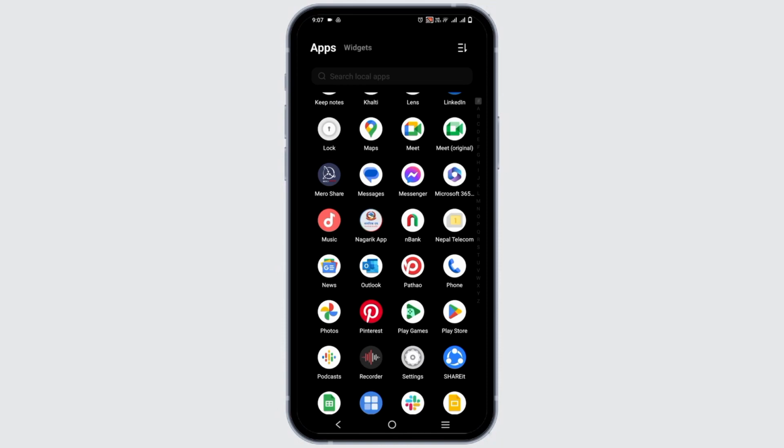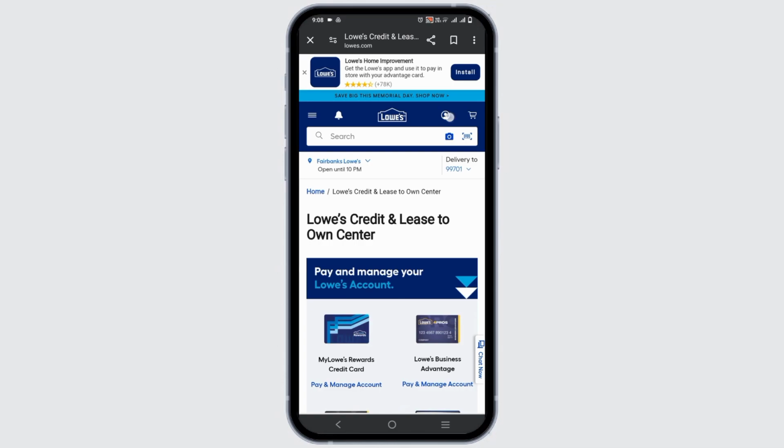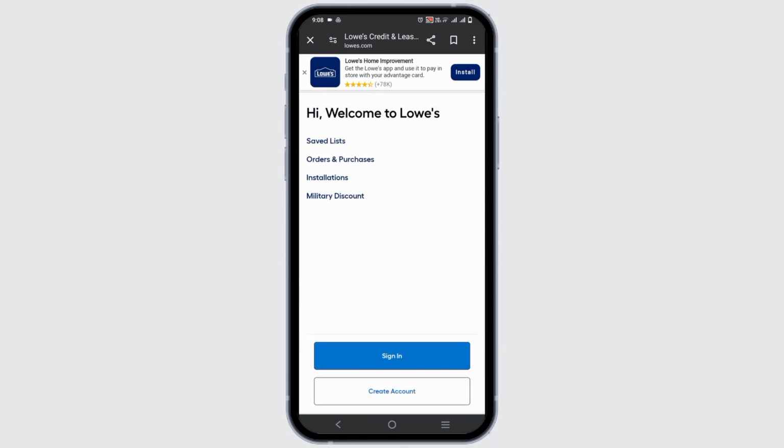If you do not want to visit the store but want to activate your Lowe's credit card online, here's a perfect tutorial. For this, you have to open any of your browsers and go to the official website of Lowe's. It is lowes.com, and now you have to tap on the profile on the top right corner and sign in if you have already created an account. If not, you have to create a new account.